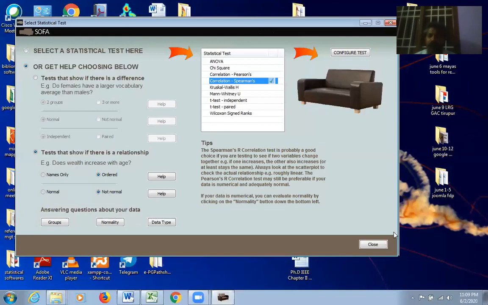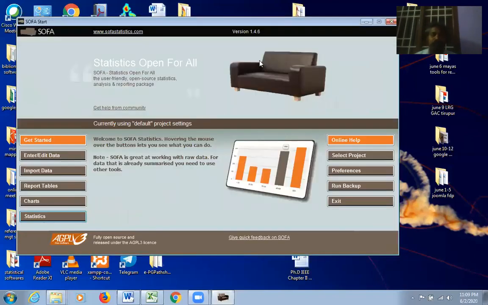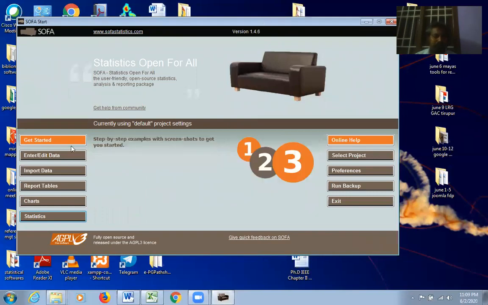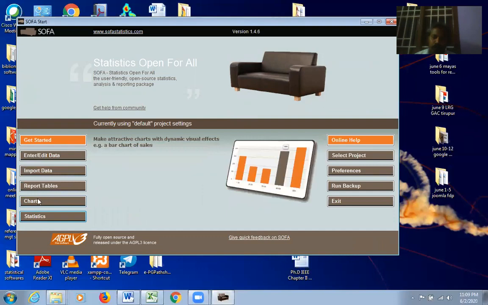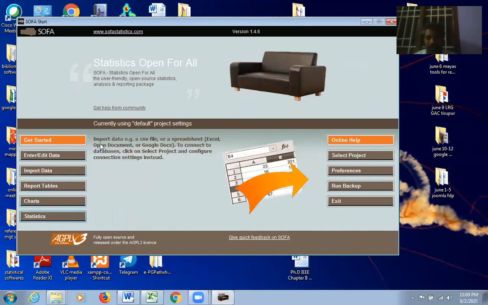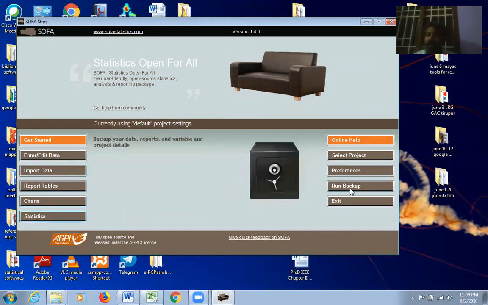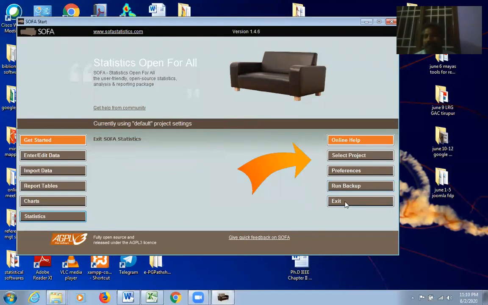Fine. So let me close this window and we'll come back to the home page. As I told you, we have talked about enter data, import data, report tables, charts, statistics. If you want to take a backup, you click on backup and select the folder. Whatever you have done all these days will be saved in the backup, and all the databases and files you have will be backed up. Click exit and it will come out of the software. So this is all about SoFA.